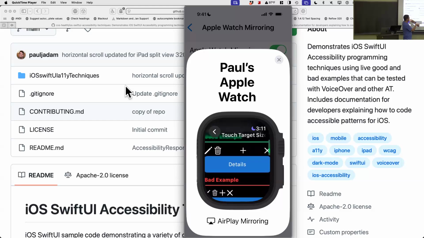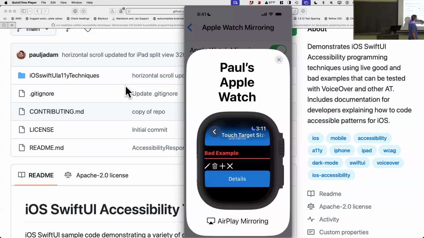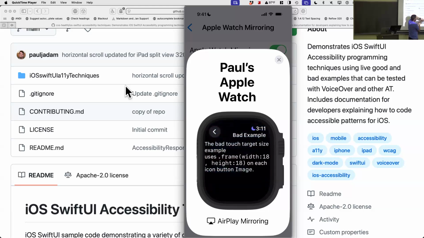But yeah, so there's the good example buttons. These buttons are 24 by 24. These are not. Or maybe that one is, but this is not for sure. But it still passes because of the space. So it could be even smaller because of the space. And then the bad example, these fail because they're not 24 by 24, or they don't have enough space. They are 18 by 18 is their frame size.